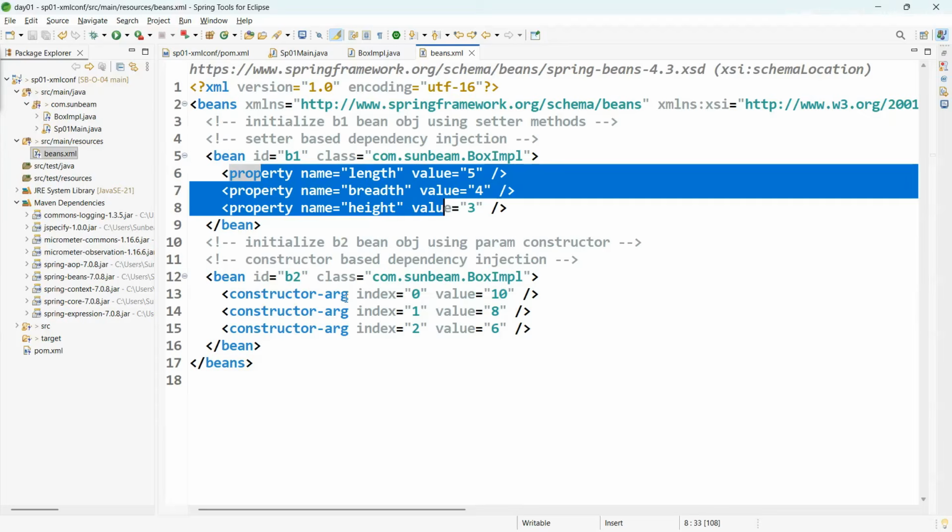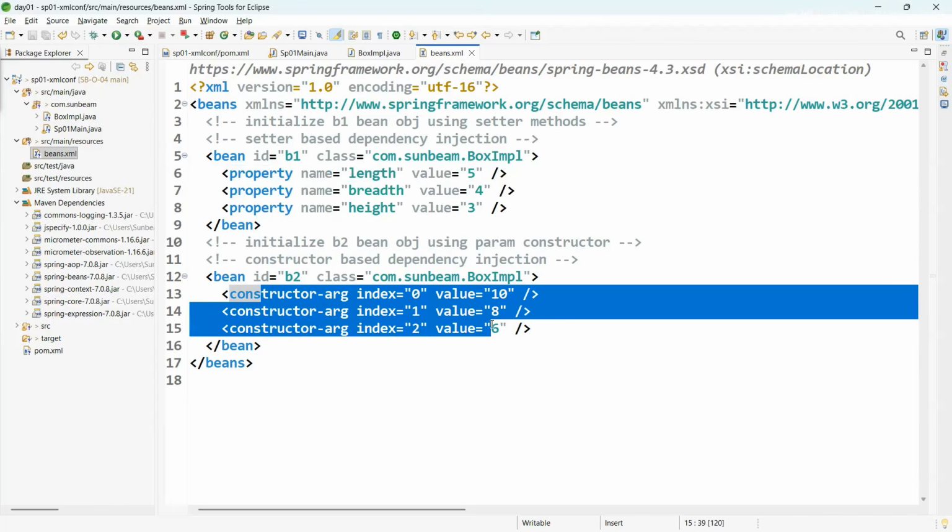Then we have, if the initialization is happening through the constructor, you call it constructor based dependency injection. And if the Spring container is directly accessing your field and initializing that field directly, then you call it field based dependency injection. We will see the example of field based dependency injection in the upcoming classes.